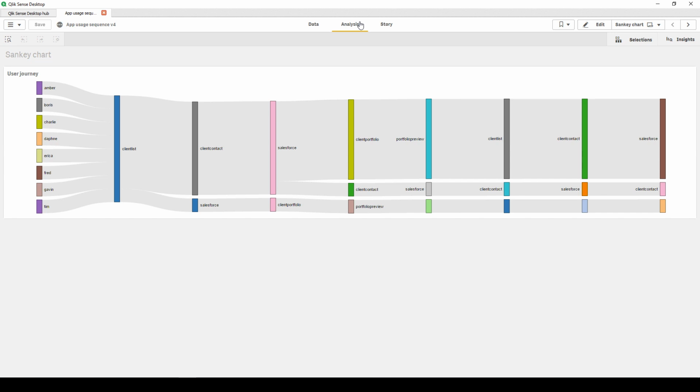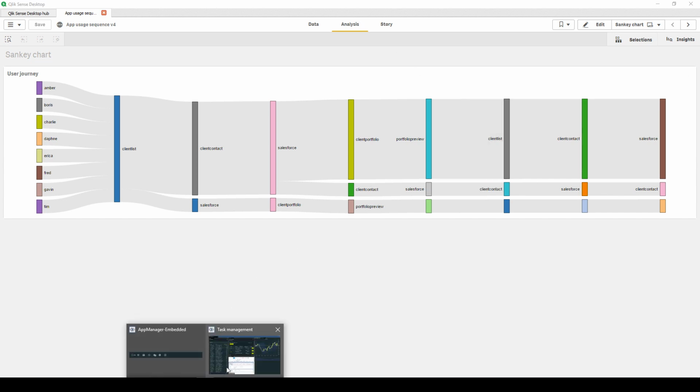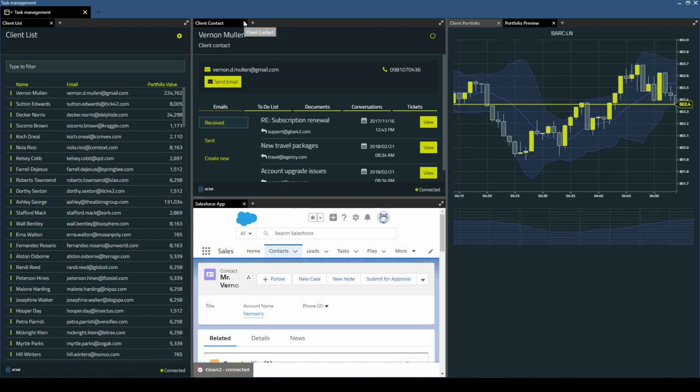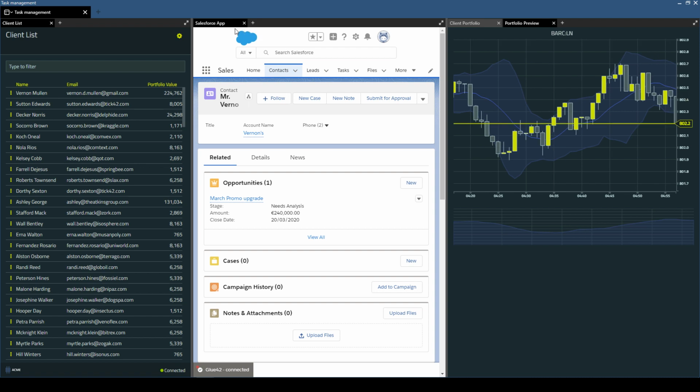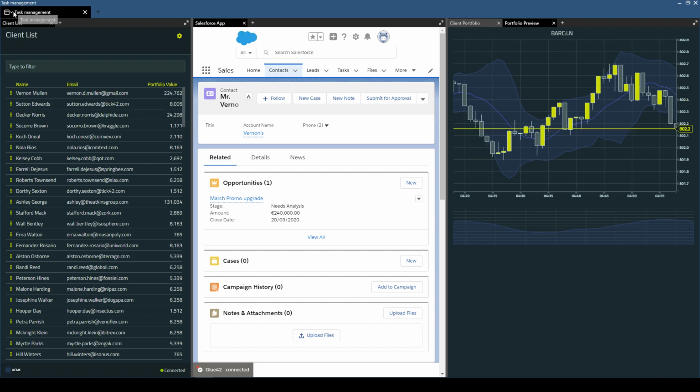So what do we do with this information? Well, we don't want people using client contact when they don't need to. So what we can do is optimize the workspace and remove client contact there for every other user. So we've removed client contact from this workspace. We can now save that.